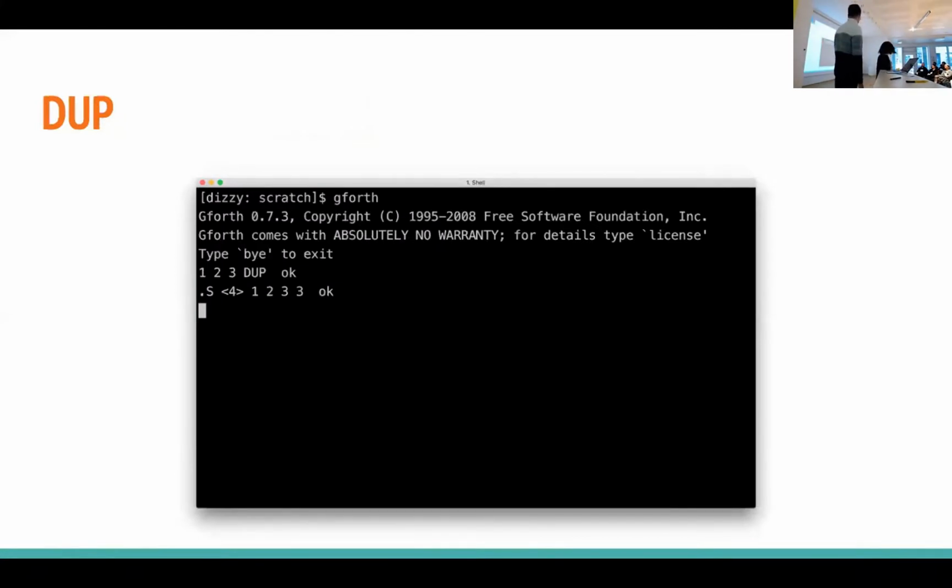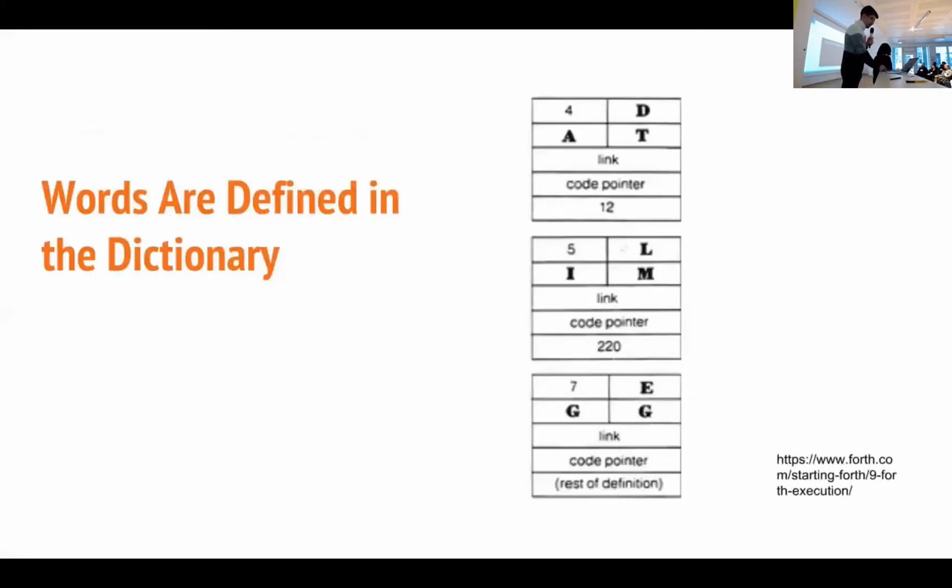So we can see that in action. We have a 1, we push a 2, a 3, and then we do a dup, which you can probably just about see. And then the .s is going to print the stack we have currently, and you can see the duplicate 3 at the top.